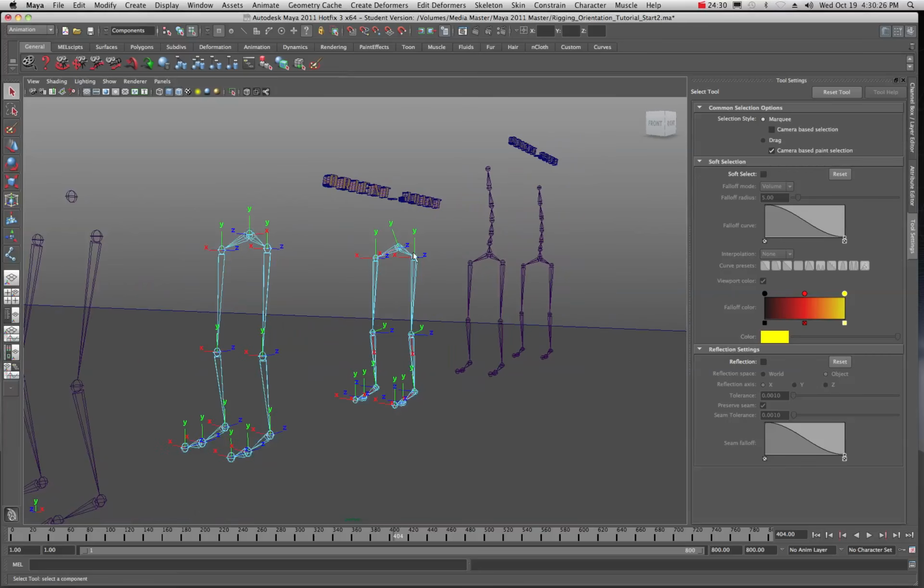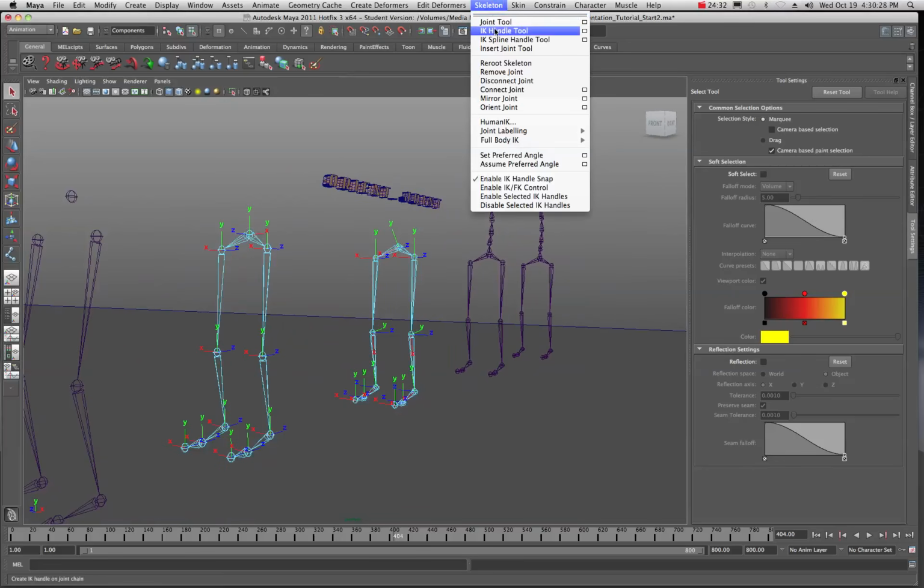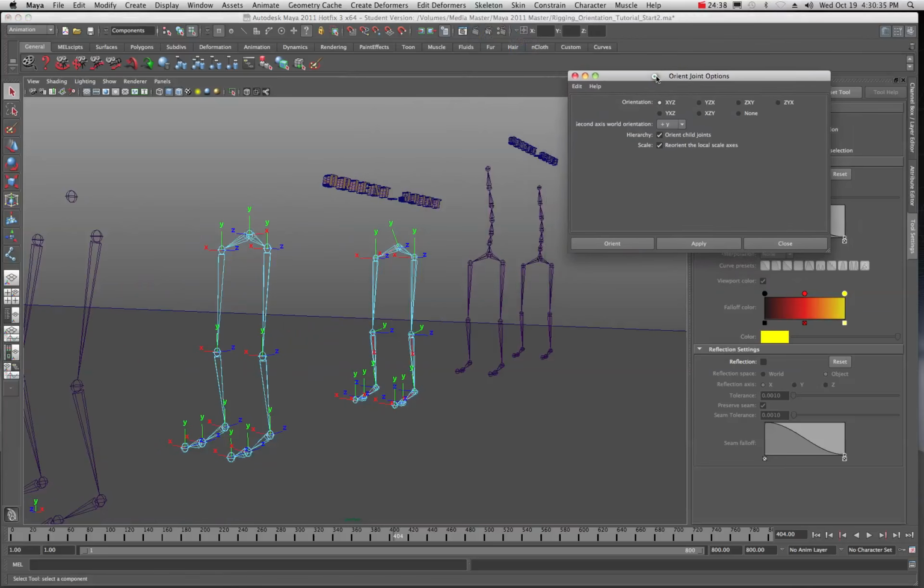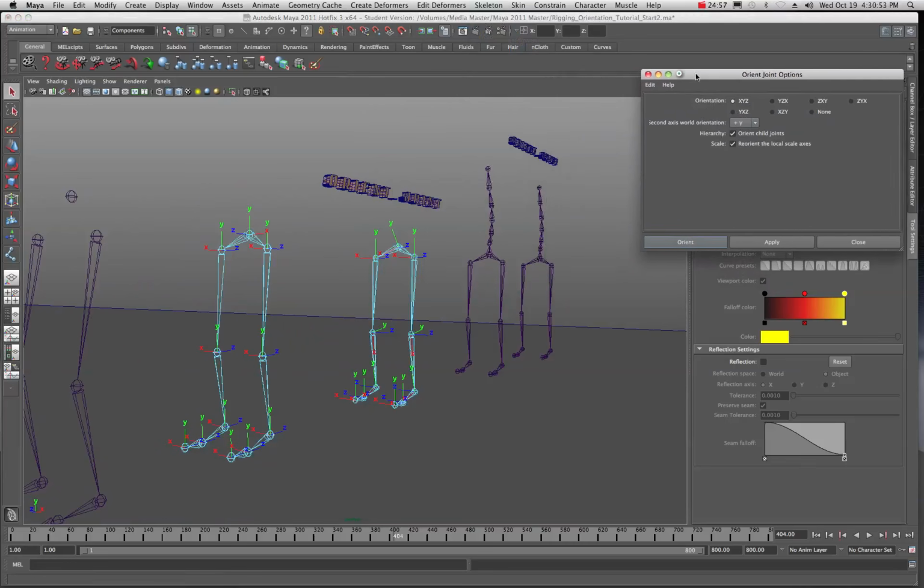But I chose this one, and if you go to Skeleton, Orient Joint, and go ahead and click on your options there, this will now give you options to reset your orientation. So in this case, I reset the orientation to XYZ with positive Y axis. And I left these both checked here. So essentially, if you hit Orient, that will orient a whole joint chain.